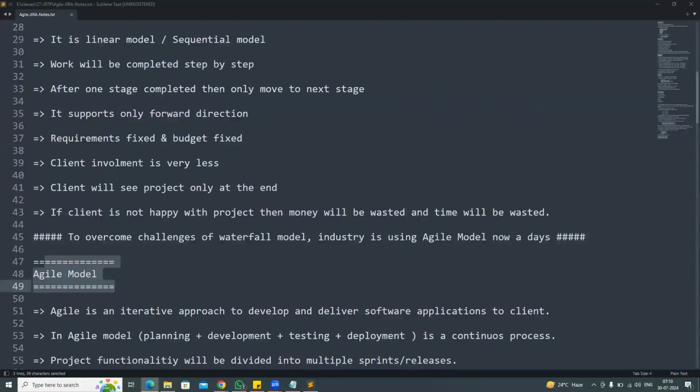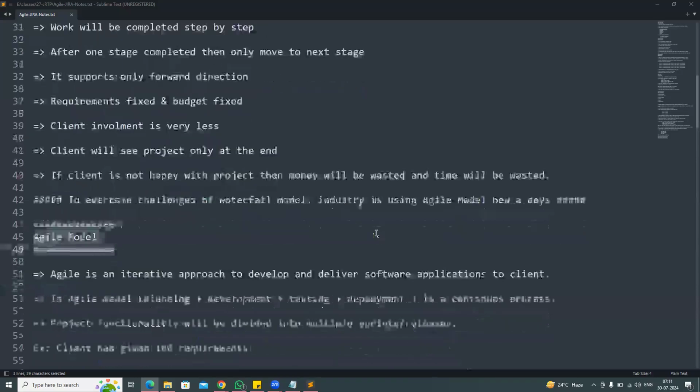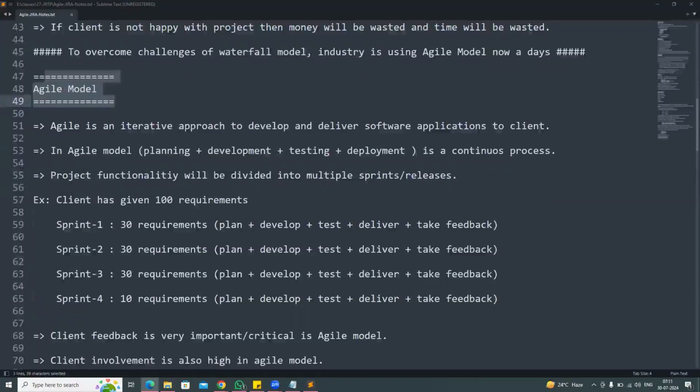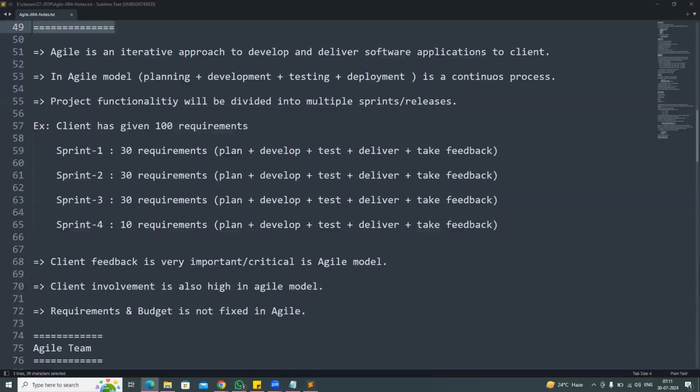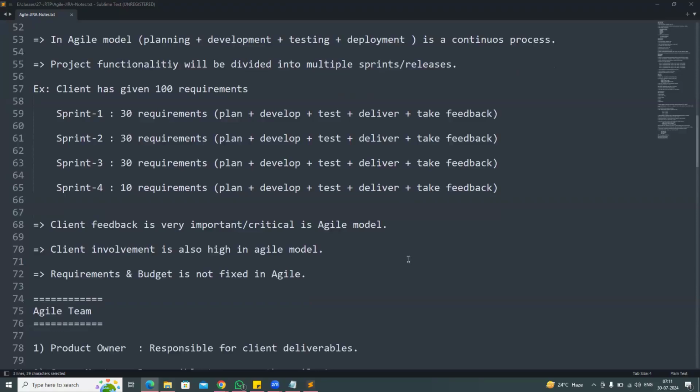Waterfall model is a linear model where we follow a step-by-step approach, whereas Agile methodology is an iterative approach. Instead of delivering the complete project in one shot, we are going to develop the project in multiple phases and deliver to the client. Client feedback is very important in the Agile model, and client involvement is very high. In the waterfall model, client involvement is very less.